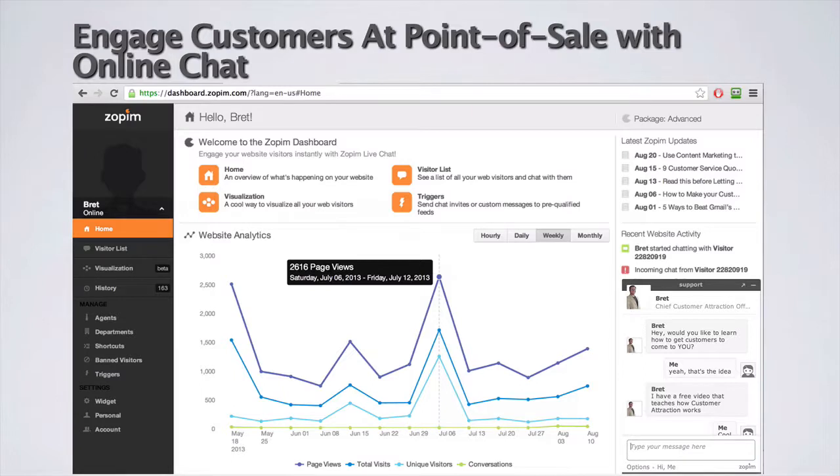Here's what the Zopim online chat dashboard looks like. And what's a dashboard? Well, the dashboard is what I see when I'm logged in to the online chat. I can see how many people are on my website at any given time. I can see how many page views we have. I can check all my messages on here, and then I can proactively chat and interact with people.